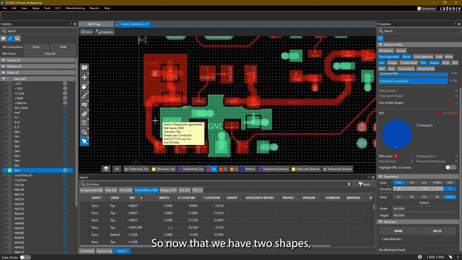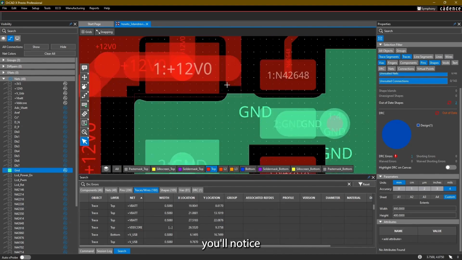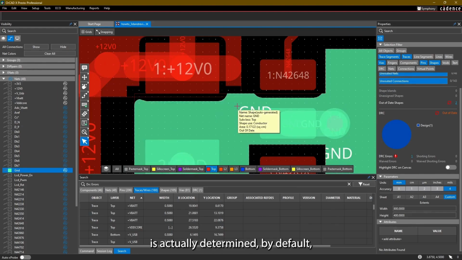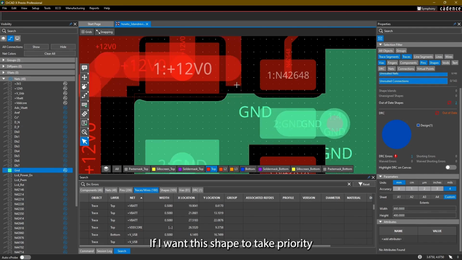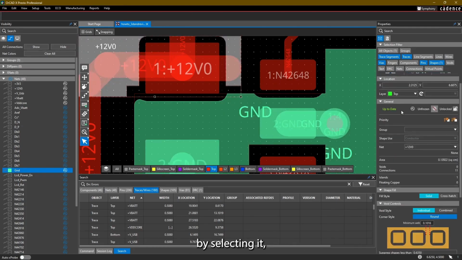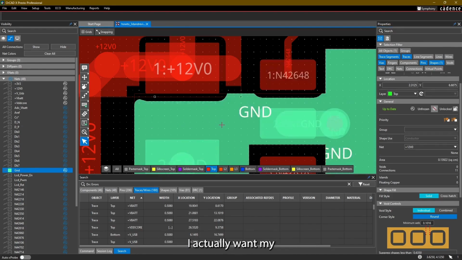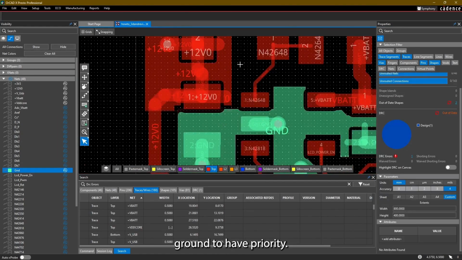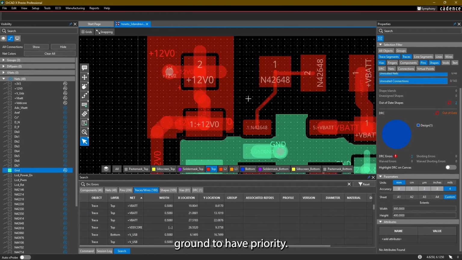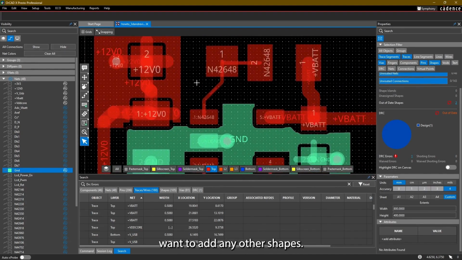Okay, so now that we have two shapes, you'll notice that the way these are drawn is determined by default by the order in which they were placed. If I want this shape to take priority, by selecting it, I have this option for selecting the priority. I can either increase or decrease the priority and then on the canvas you can automatically see the changes between the two, so which one has more priority. In this case, I actually want my ground to have priority. And then let's see if we want to add any other shapes.